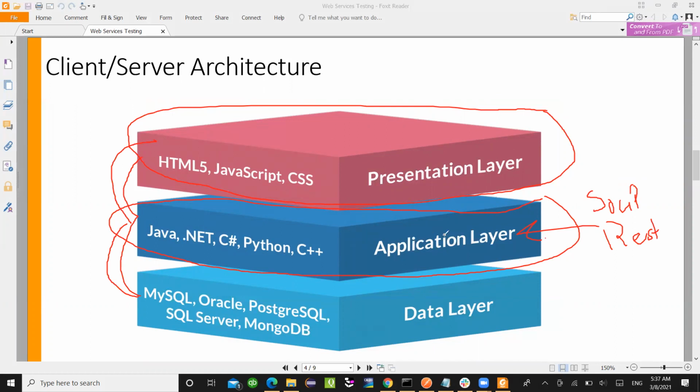But what are the advantages of this? When we use API testing, it is very, very fast, much faster than testing the front layer. So that's why we call it API testing.